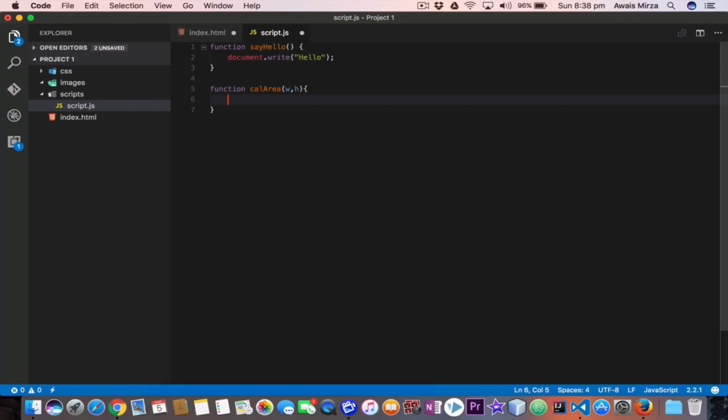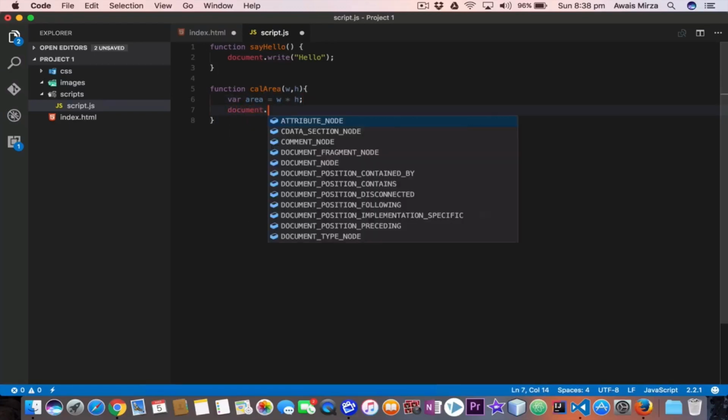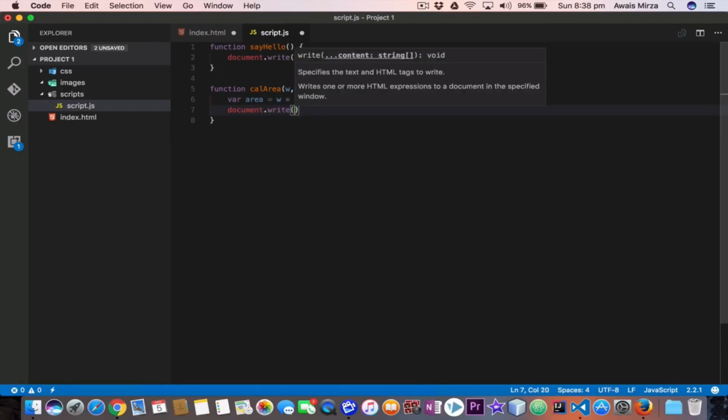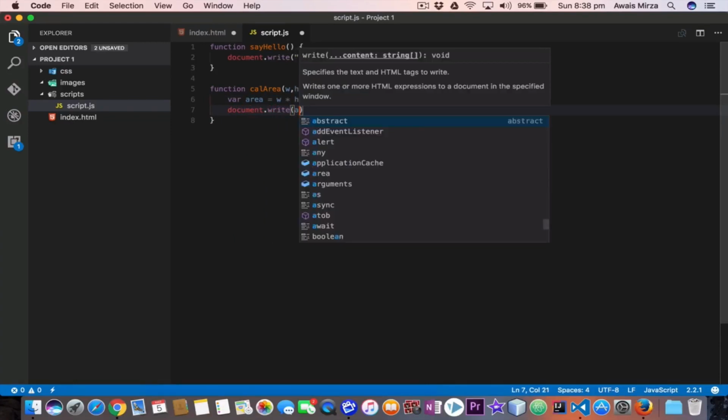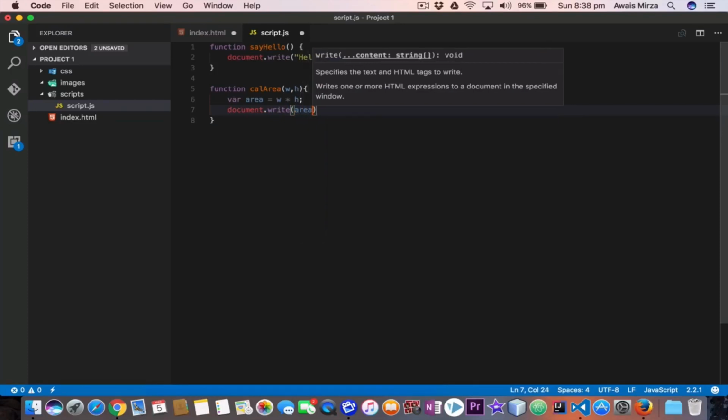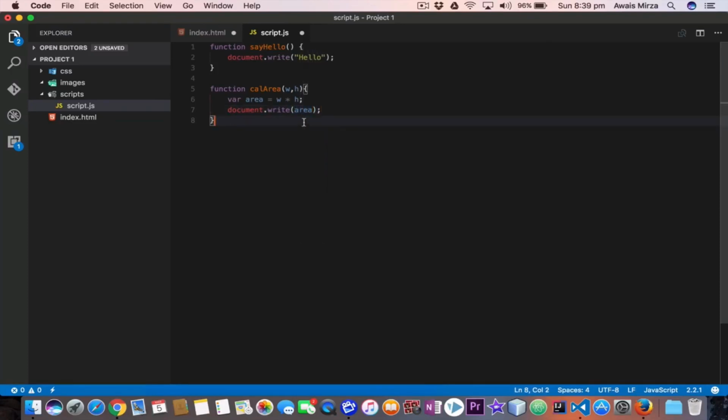So now we're going to create another variable. I'm going to name it area is equal to w multiplied by h, and add a semicolon at the end. Now we got the area stored here when we pass in the values to w and h, but we need to print that out as well. So we can say here document.write, and then here I'm going to type area, add a semicolon. Now we got the function there, and now we need to call it.